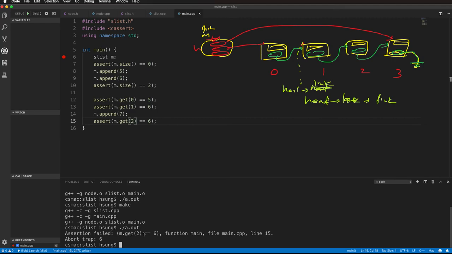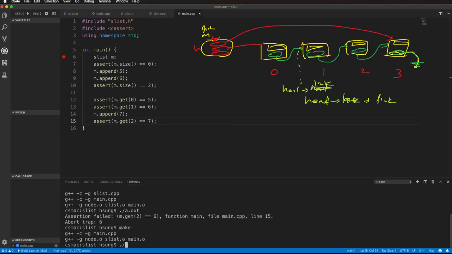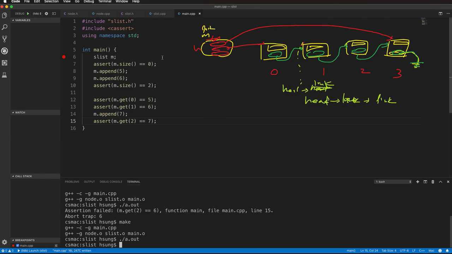That failed. Oh, we have appended a 7, so this value is a 7. Compile and run, and then we have checked the get function this way.